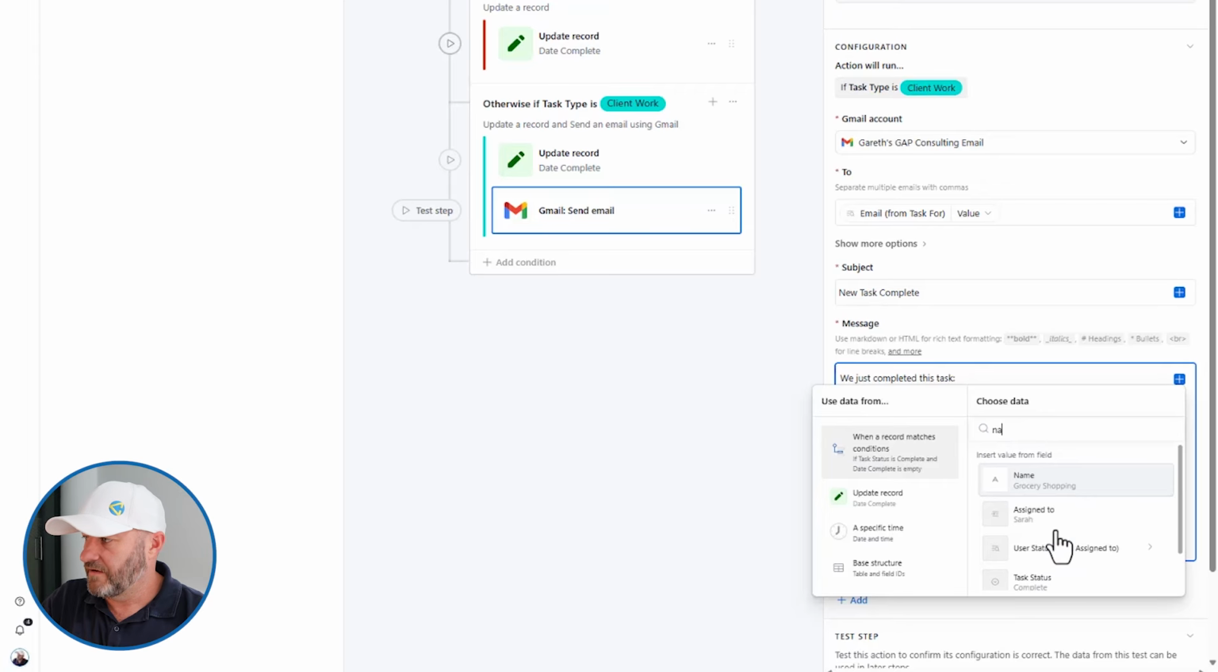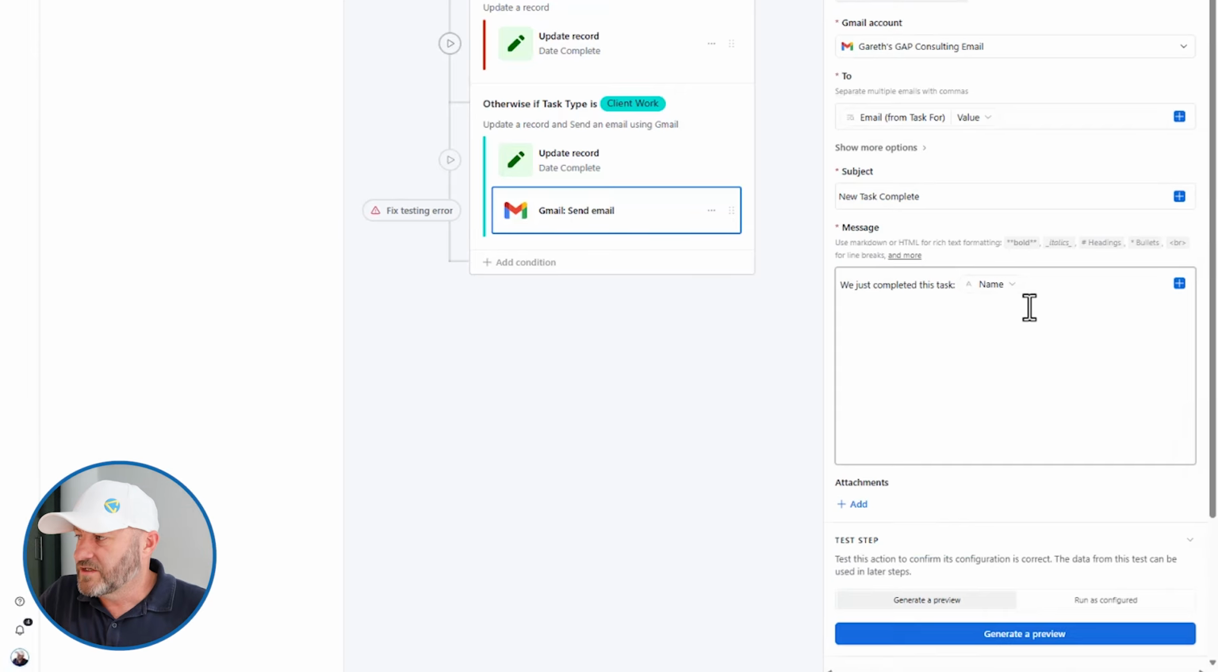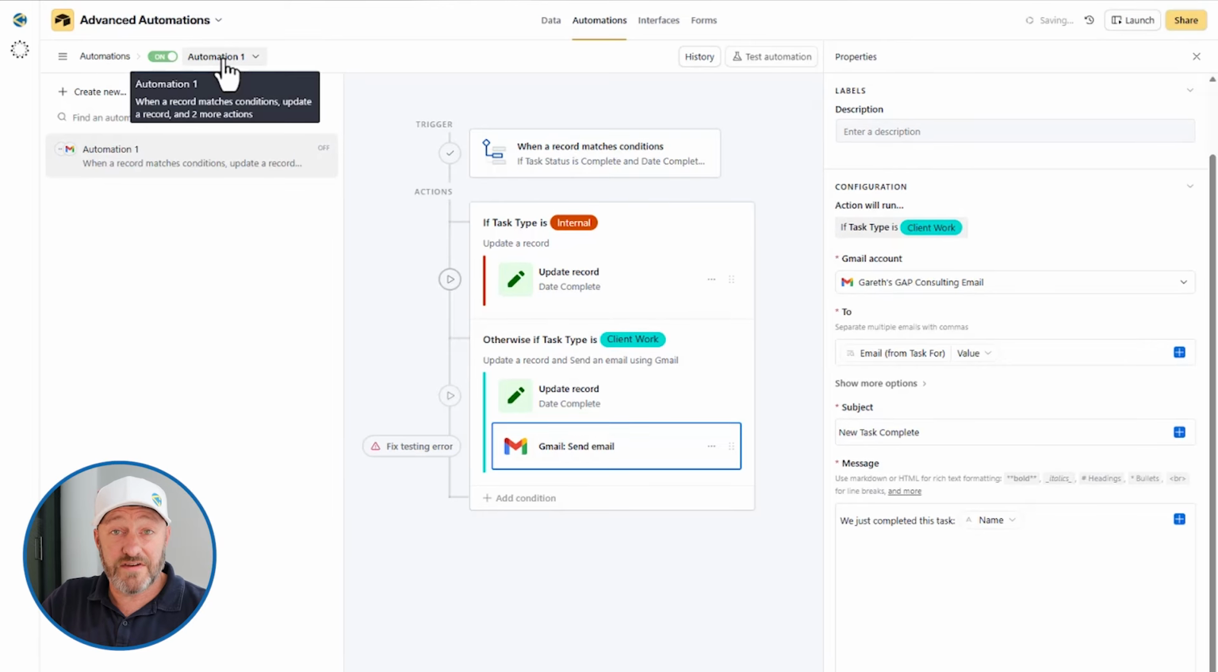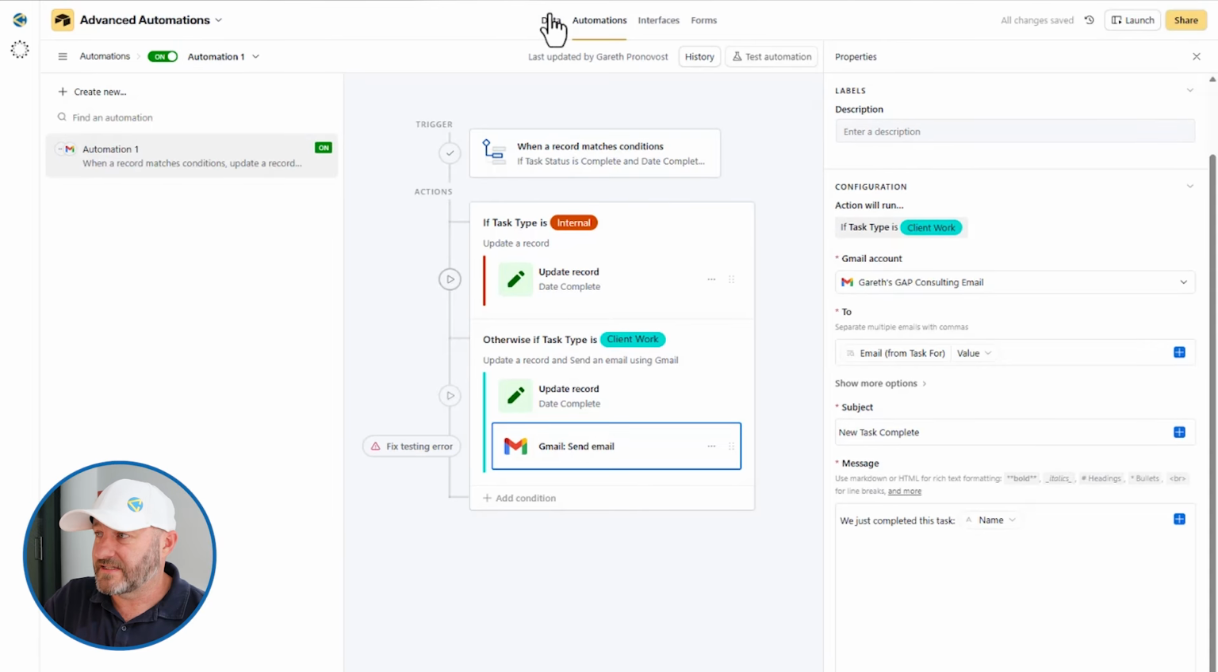Where is the name of the task? Here it is. Okay, perfect. So the task name we're just plugging in right here. And now we can turn this automation on, of course, give it a name as well, and we can test it.